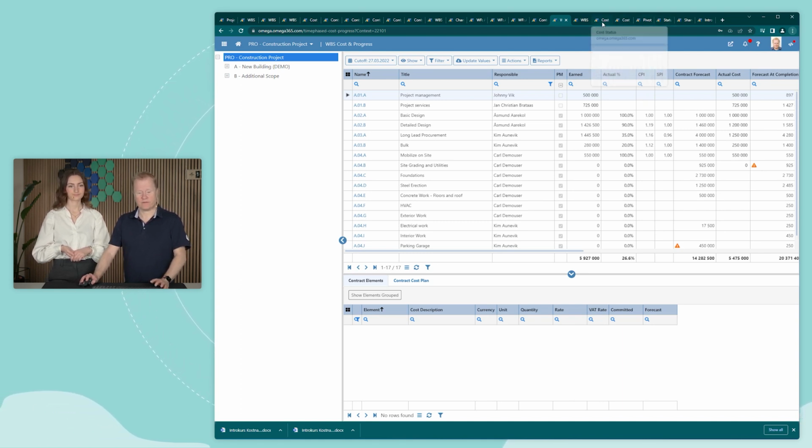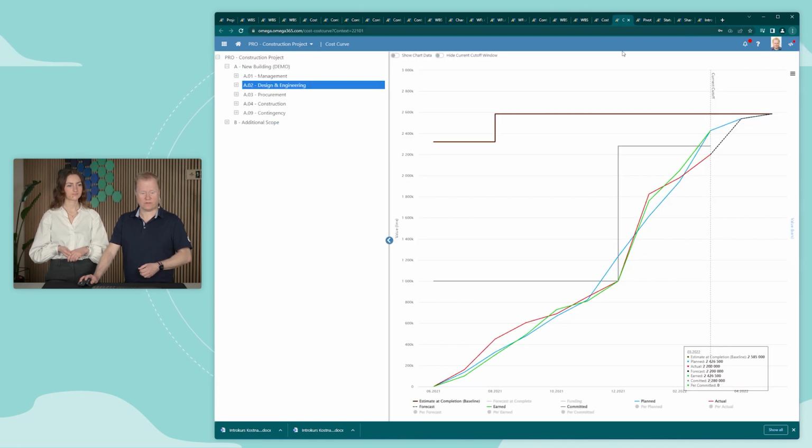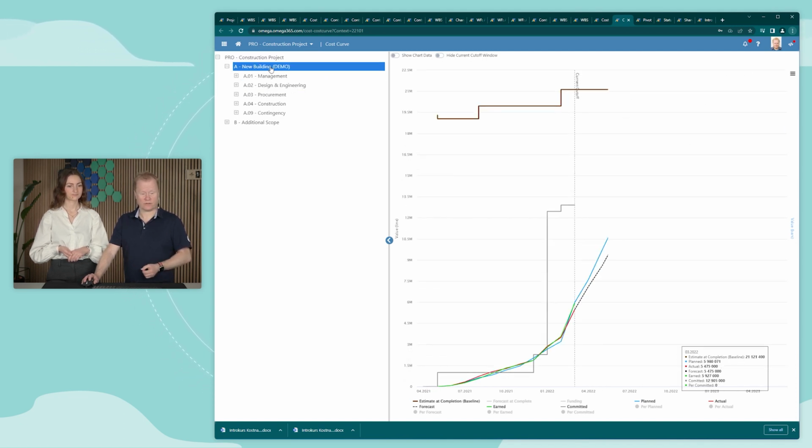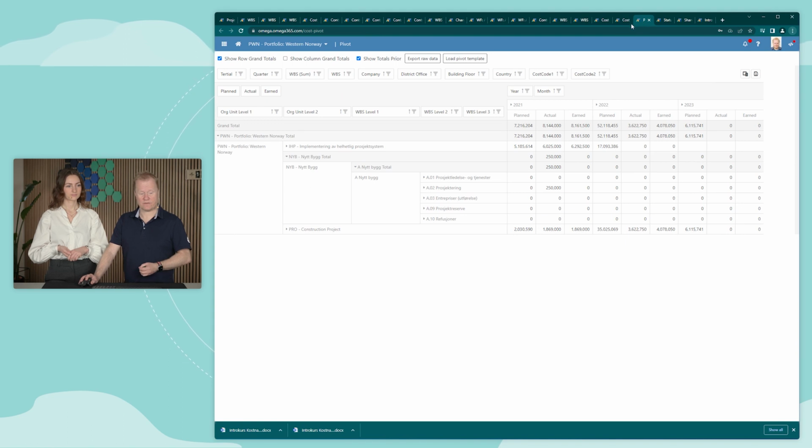We have different types of reports in the solution. Like here we have a cost status report. The WBS is central here, showing the periodic values, cumulative values, total this year, year to date, etc. We have cost curves, as we've shown already. You can navigate here in the WBS structure and see the total cost curve for the project. We can see the data behind the chart. We have pivots that give you a lot of flexibility.